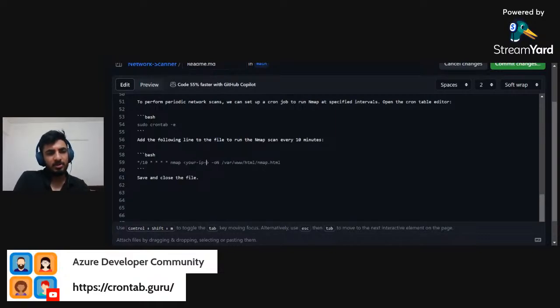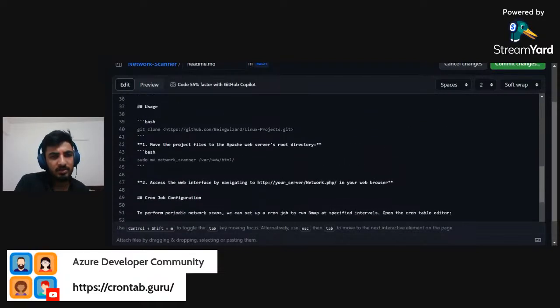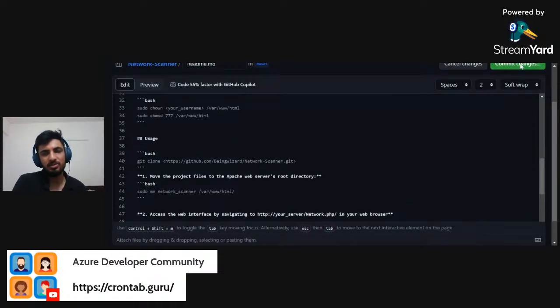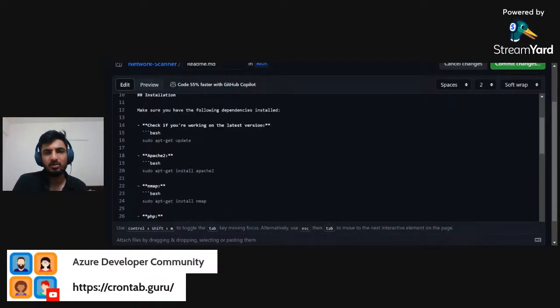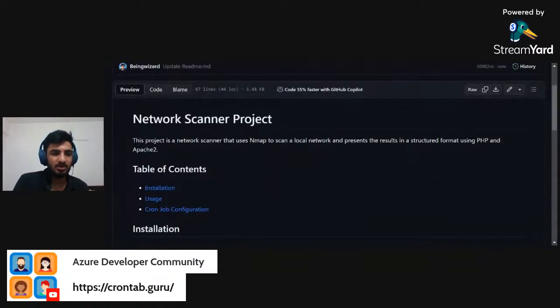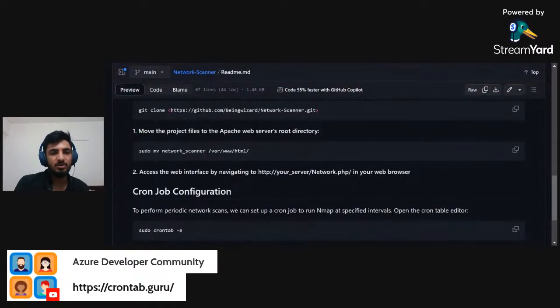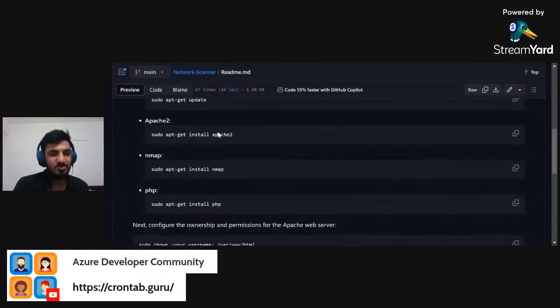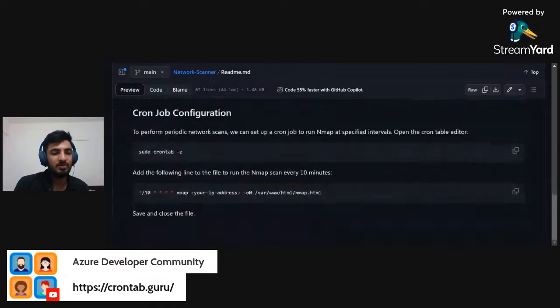And one more thing, this is not a Linux project, this is networkscanner.git, and then we can commit changes right over here. That's pretty much it. I have updated the GitHub repository. Now it will be very easy for you. You can just clone this, install some basic PHP and Nmap functions, update all the servers, and you will find yourself running this.